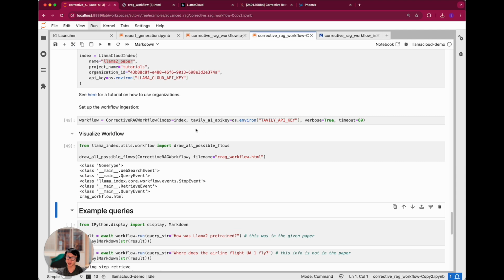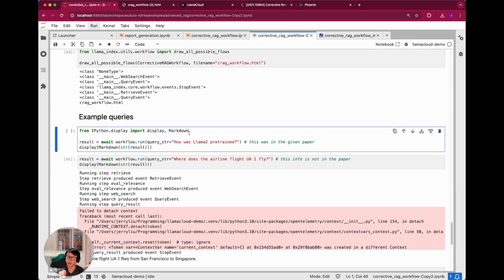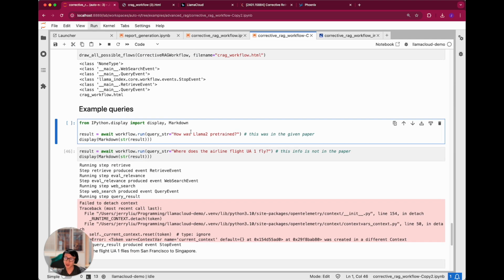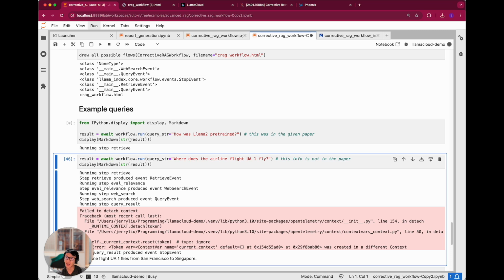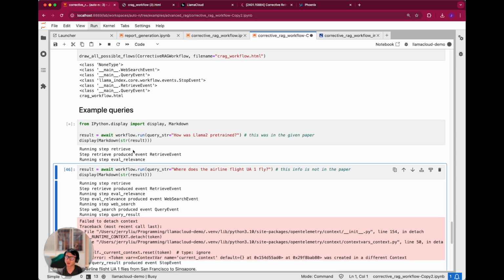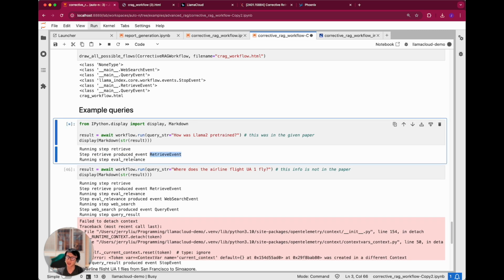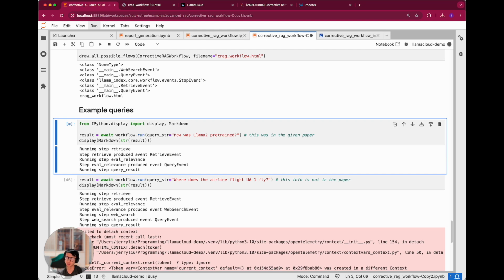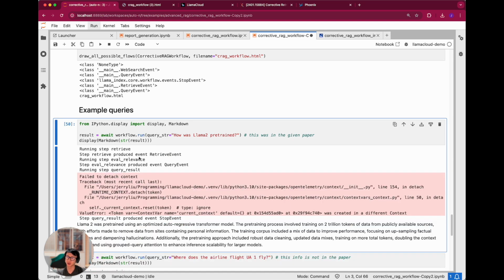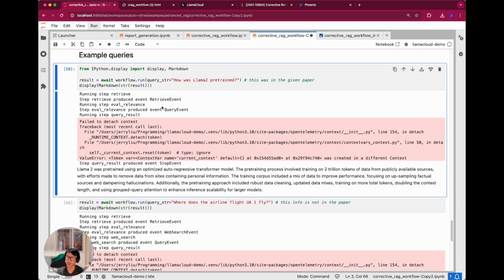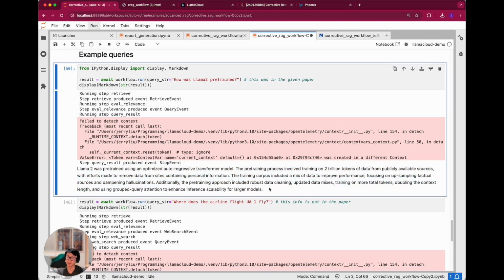Now, going back here, let's run through some example queries and look at how they're traced. We'll ask, how was Llama 2 pre-trained? We put this in verbose mode, so it's logging stuff in the Jupyter notebook, and we'll take a look at the trace as well. You can see it's calling the retrieve event, the query event, and that's it. It's able to find the information from the paper.